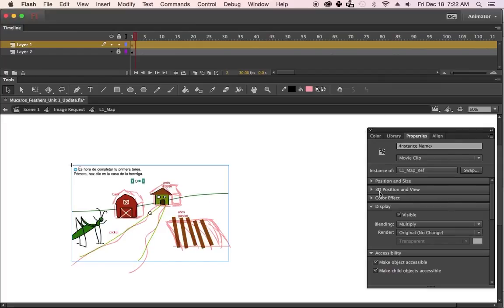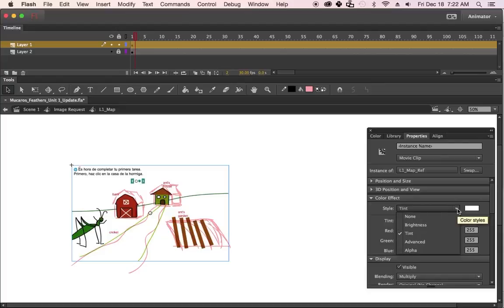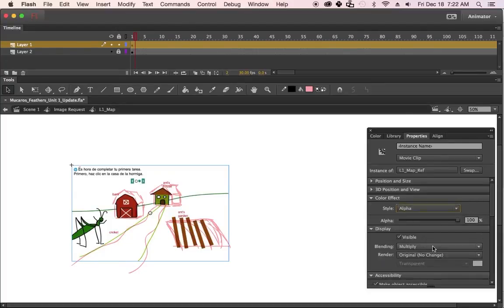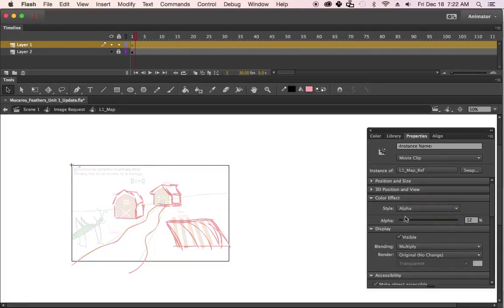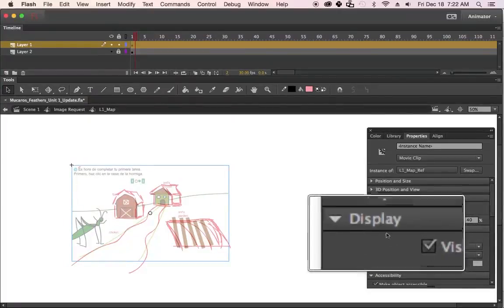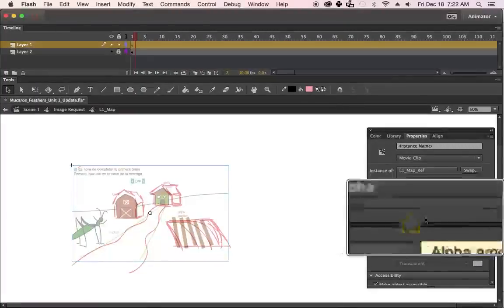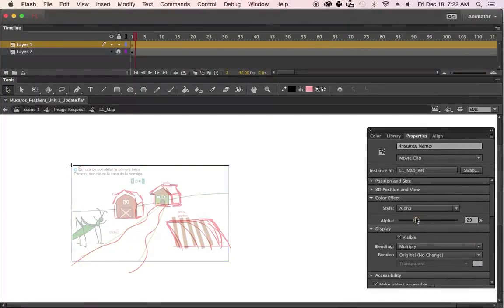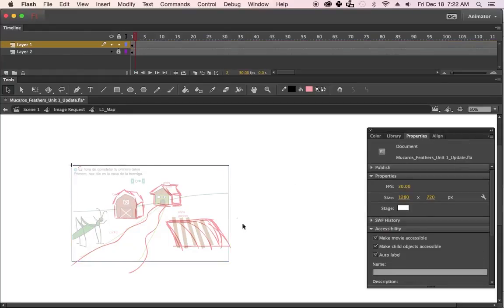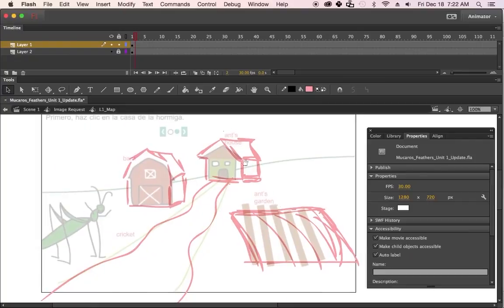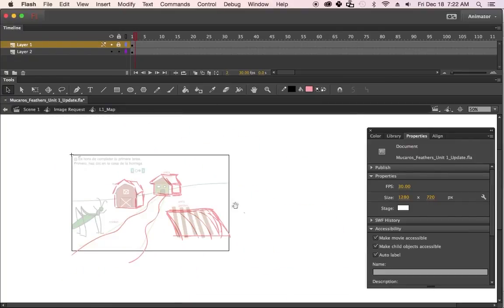And you could do a multiply effect and an alpha effect at the same time. If you want it multiplied and have the alpha down, because they're different things. One's a display option with multiply, and the other one's a color effect with alpha. However you want to do it. Maybe just tone it down so you can see your illustration, and you can continue illustrating, and you have it.